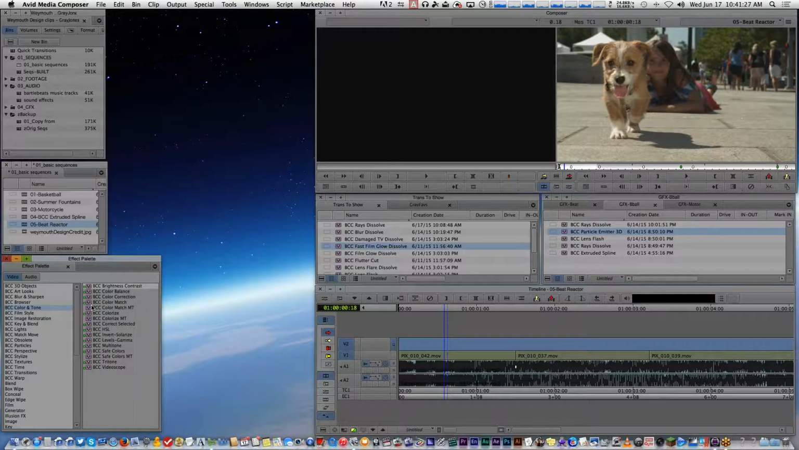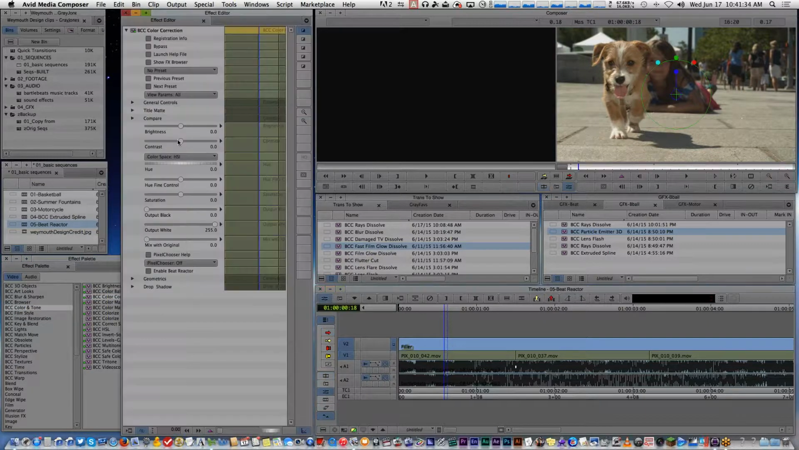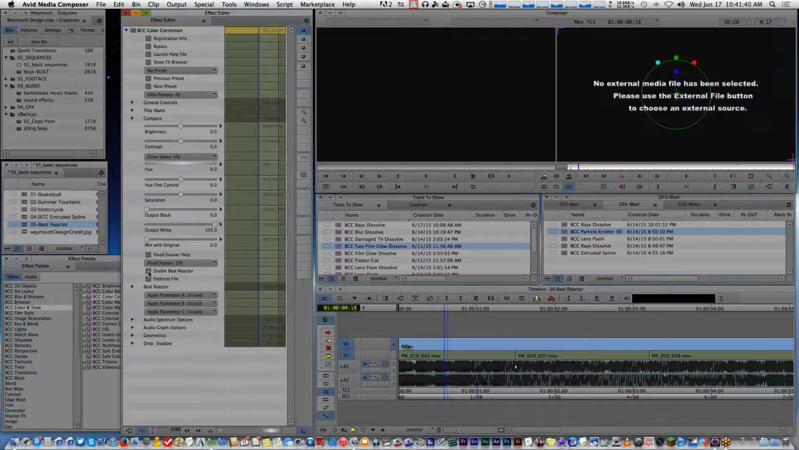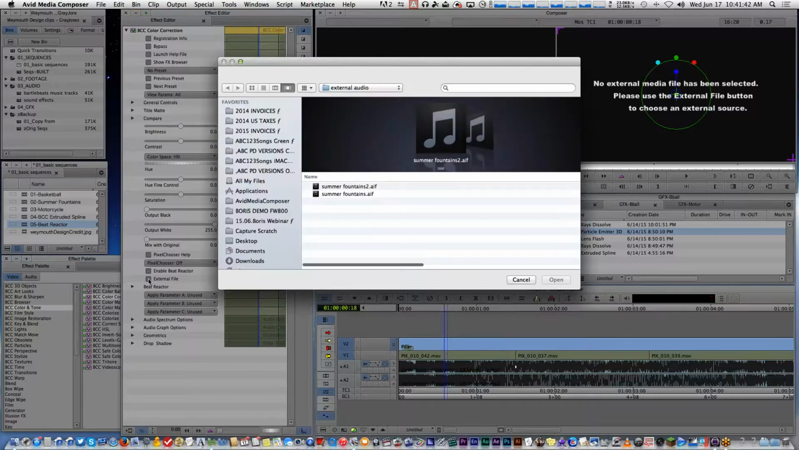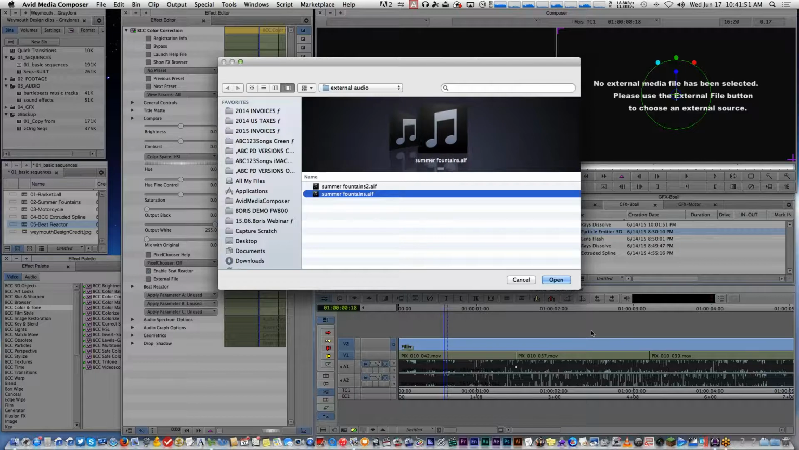Apply maybe a BCC color correction, very simple effect. And now let's open up the settings for this effect and choose the beat reactor. When we first choose the beat reactor, we have to navigate on disk to an external file. What I've done here is I've got exports of different parts of the sequence that I can just bring back in to use for the beat reactor.